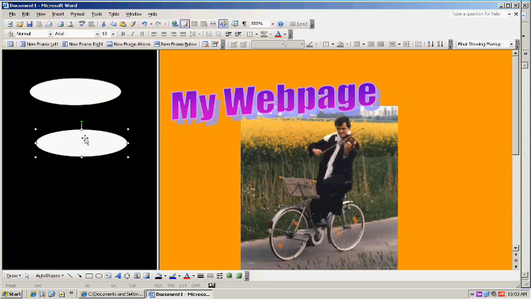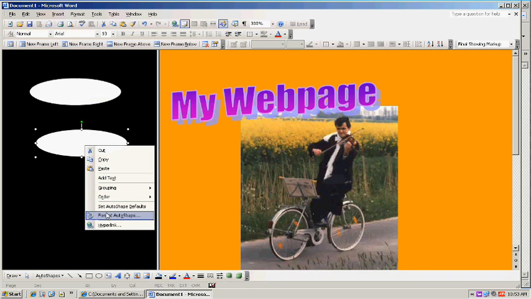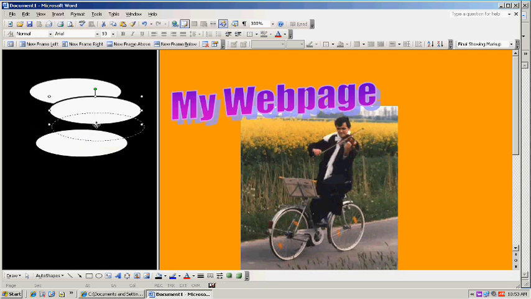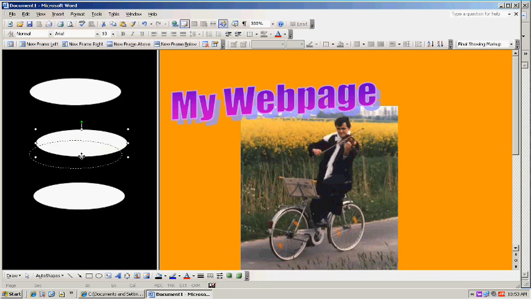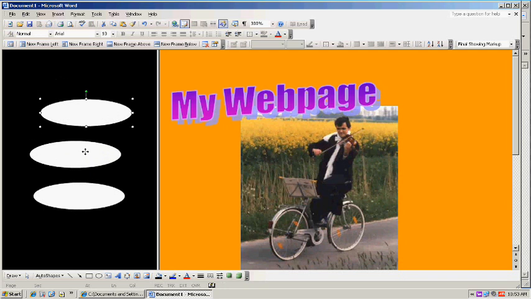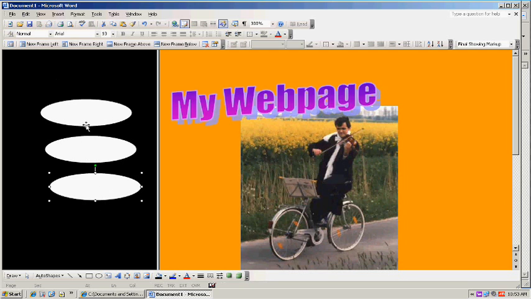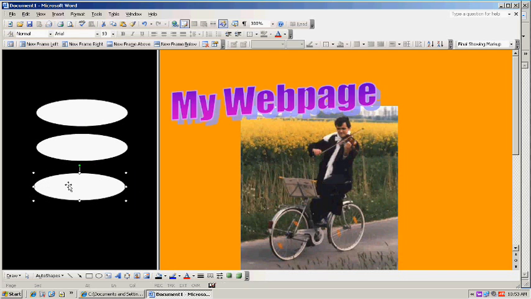These are going to be my links to my different pages, okay? So I've got three ovals. And what's going to happen is each of these ovals is going to be a button that's going to take me to a different web page. So if I can get these all organized here, the next thing I'm going to do is make each of these into a button.